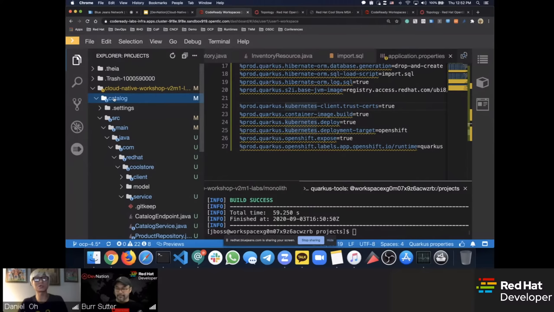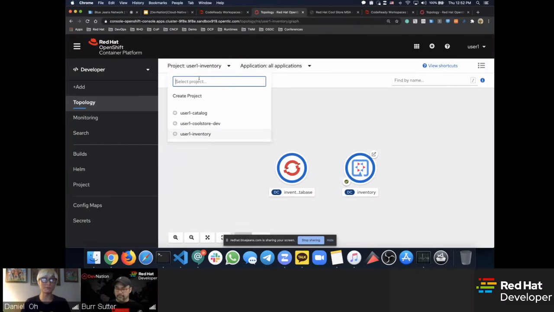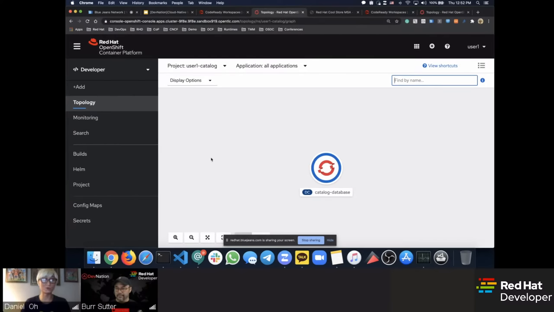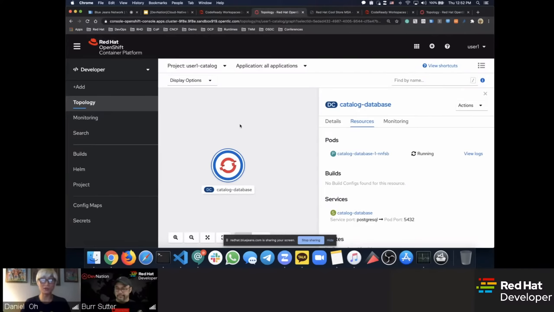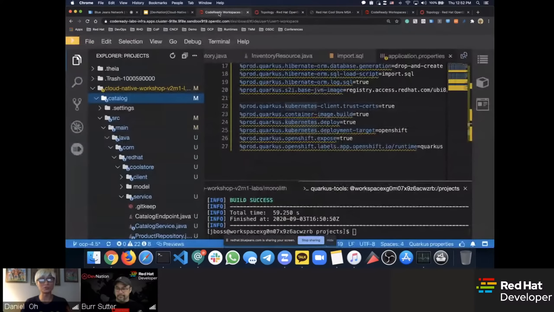It depends on your business use case or your programming skill and resources. So we're going to use Spring Boot in this case. It's almost the same concept. We're going to develop the catalog service with a PostgreSQL database, because when you go to OpenShift Container Platform and switch to the catalog service, I already deployed a PostgreSQL database. We're going to use the same architecture as the Quarkus application that implements the inventory service.